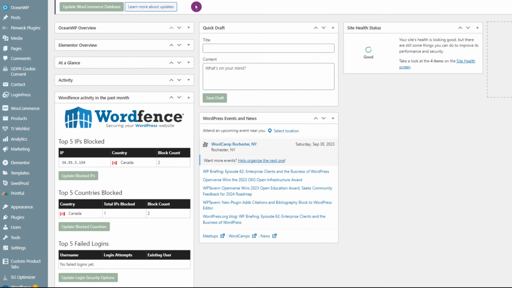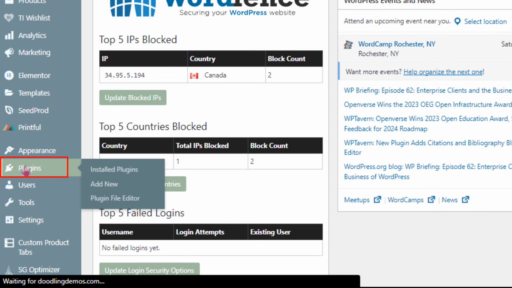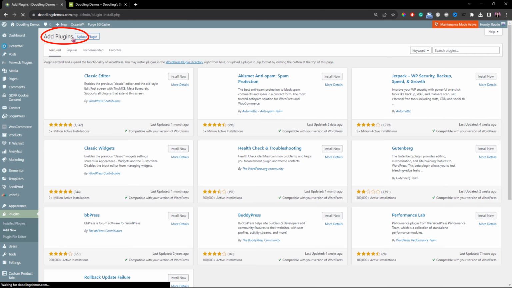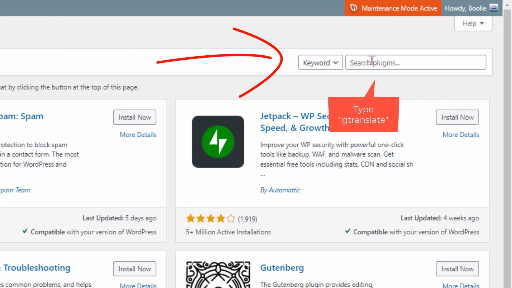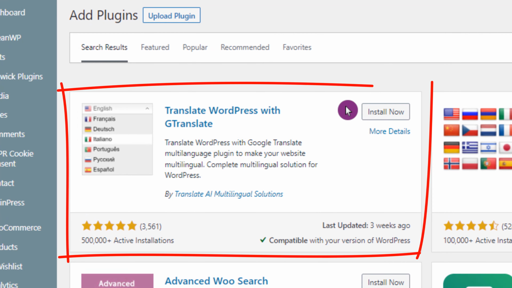Alright, let's go to our demo store or WordPress website. Go to plugins, click plugins or add new. Click the add new button on the top of the page and go to the search box right here and type G-Translate. Here it is. That's the plugin that we're gonna install. They have over 500,000 active installations and the ratings look pretty good so far. Click the install now button right here, and then click the activate button after that.